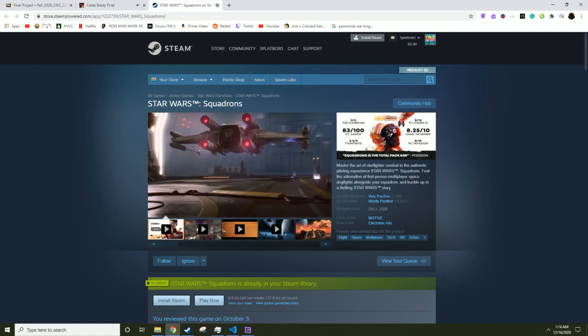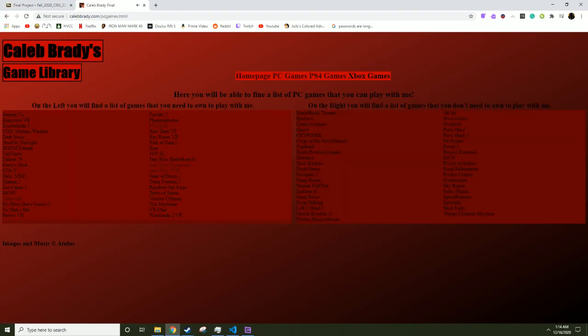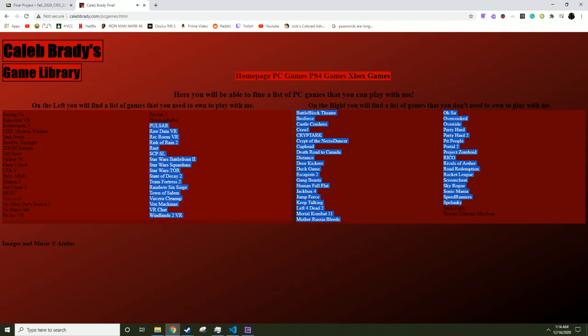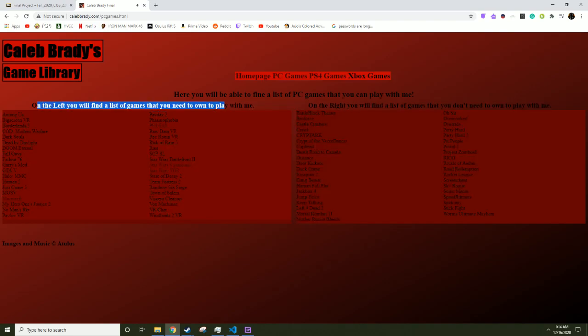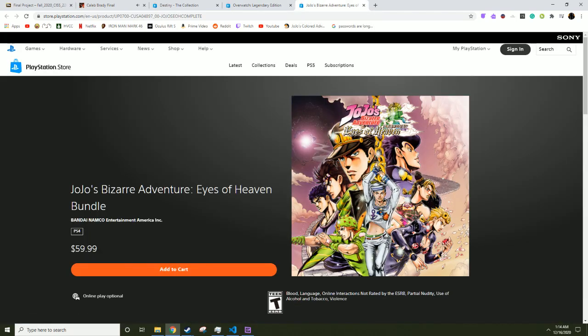And then you got the different store pages. The same with PS4, you got the one, and you can see the two columns for these. You got the left one for the games that you need to own to play with me. On the right, you got the games that you don't need to own to play with me. And then here, you can see all the different PlayStation games.